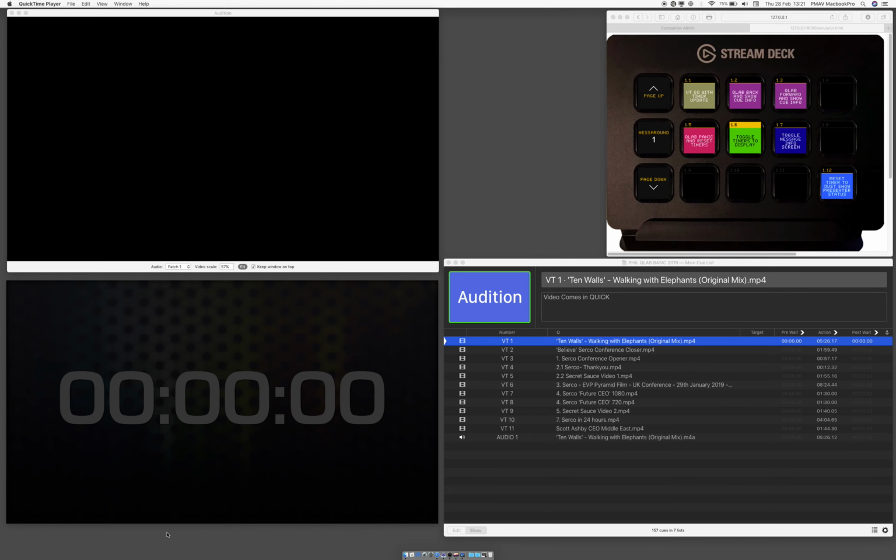On the screen here we have my QLab workspace with VTs already loaded. On the top left there is the QLab audition window, which shows the output to screen. And below this, at the bottom left, is the Stagetimer2 display.